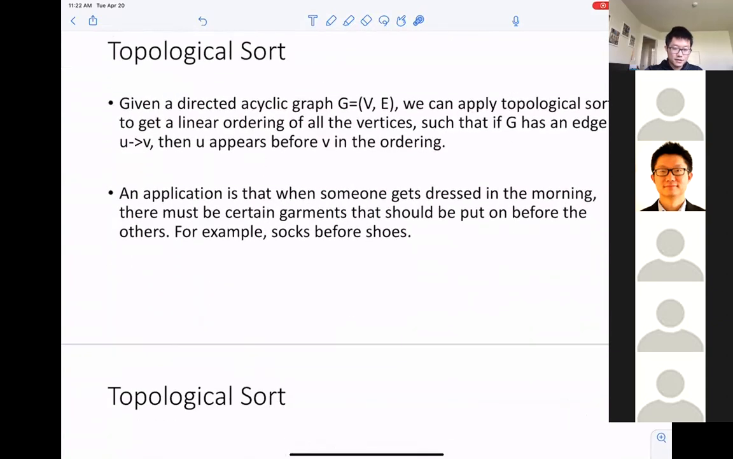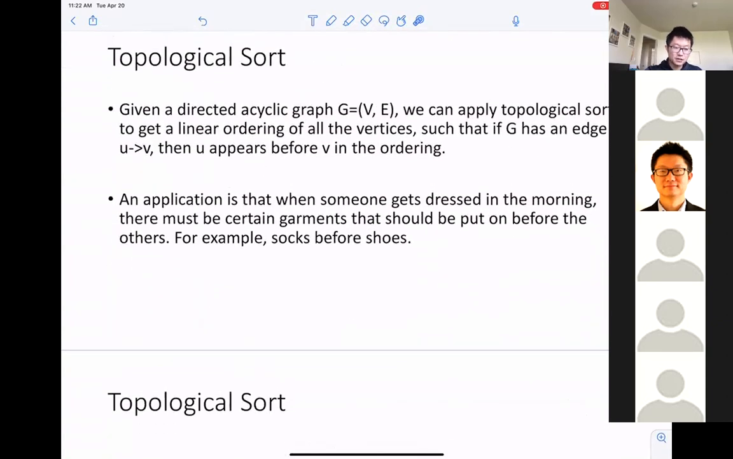Today, the first algorithm that we're going to learn is the topological sort algorithm. The input is a directed graph, so the edges of the input graph come with directions. What we want to do is get a linear ordering of all the nodes in the graph, such that if there is an edge from U to V, then in the total ordering of the vertices, U appears before V.